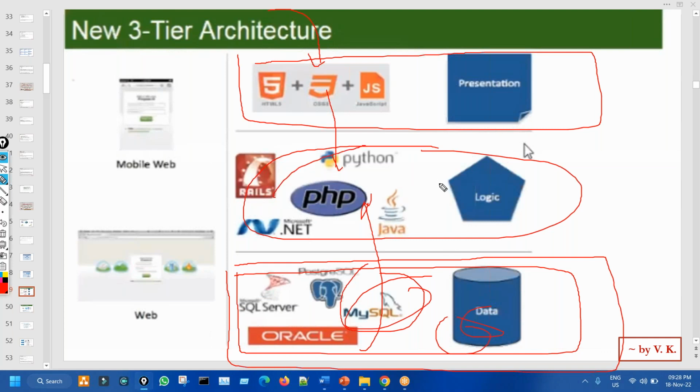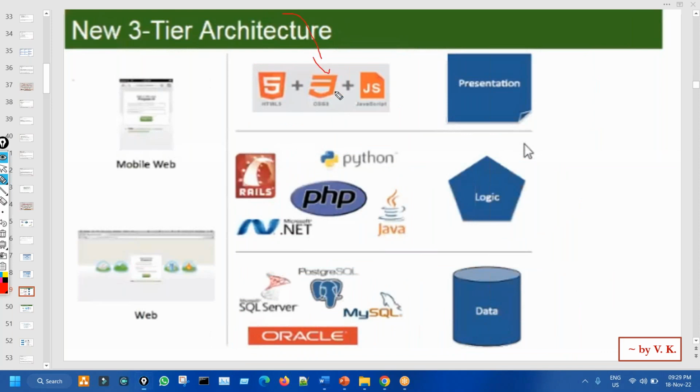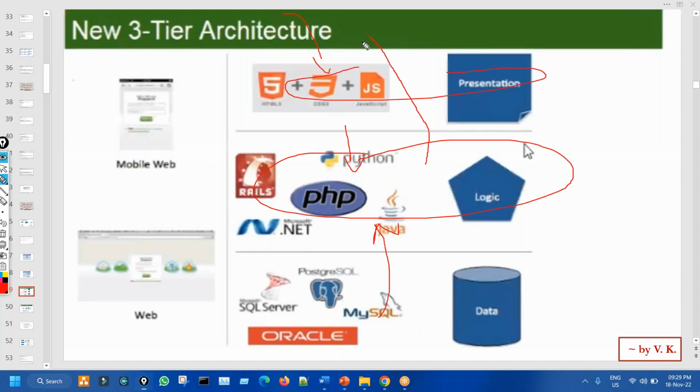When the dashboard page is coming, what is your balance, what are all the things, from where will it fetch? Again this layer will fetch from this layer, and it will show to you, right? So this is how the interaction happens: data is fetched, manipulated, and then shown to you through this layer. This is how the interaction happens, correct?